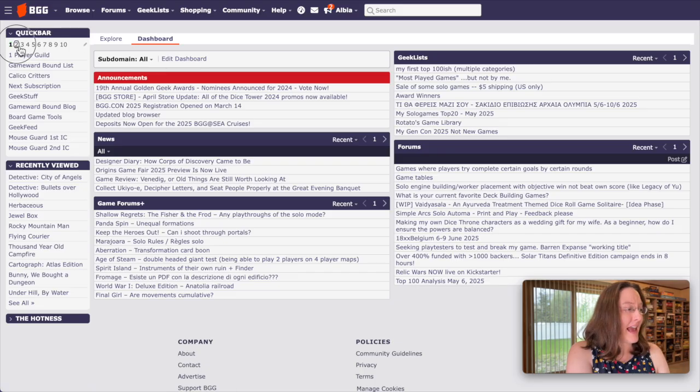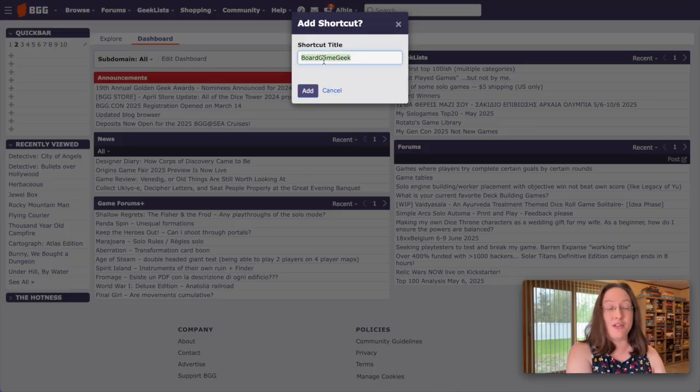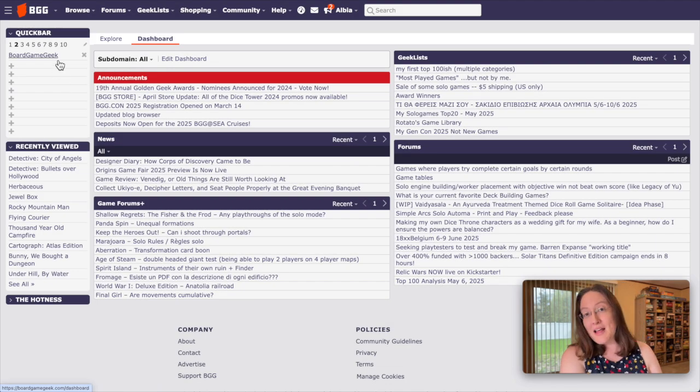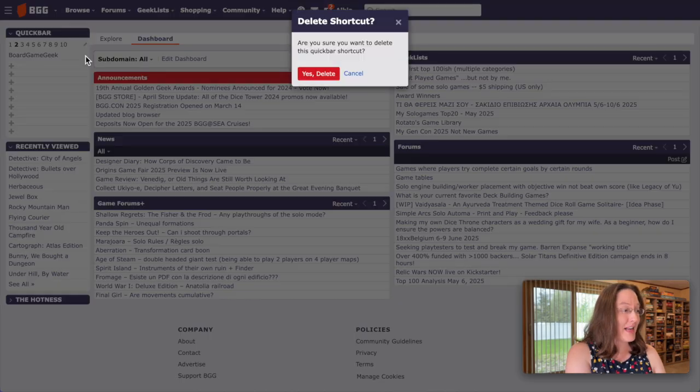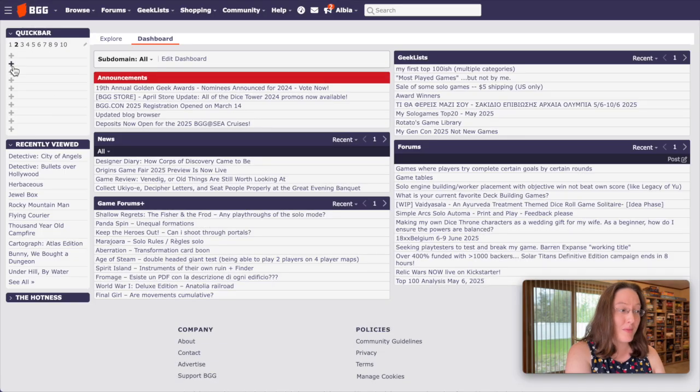And you can easily add something to this. So if you're on a page that you want to bookmark or add to your Quickbar, you simply click the plus sign and decide to name it something. So sure, it's BoardGameGeek, I hit add, and it's in that slot immediately. If you're like, whoa, I don't want that, you hover over it, there's an X. Yes, I would like to delete that. I know where I am, it's removed.